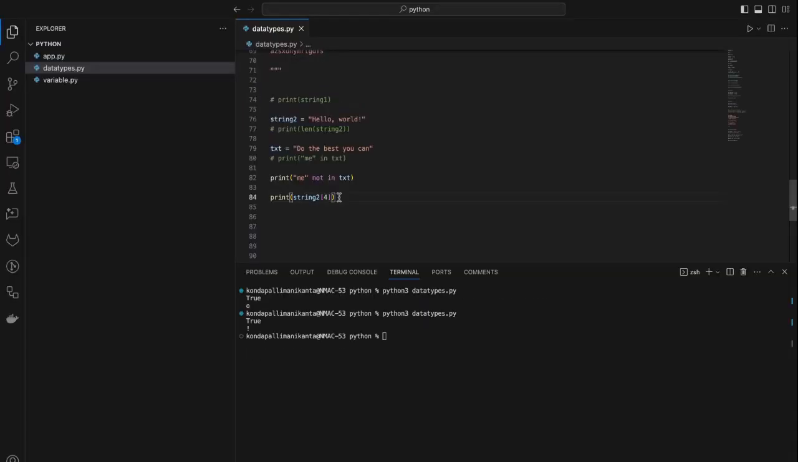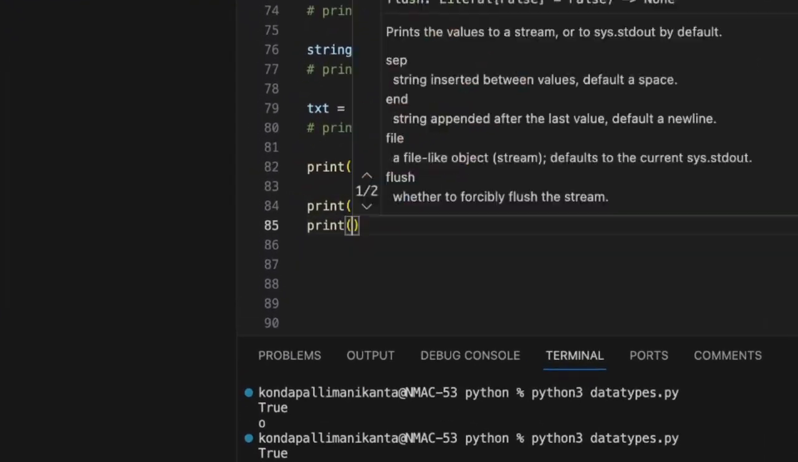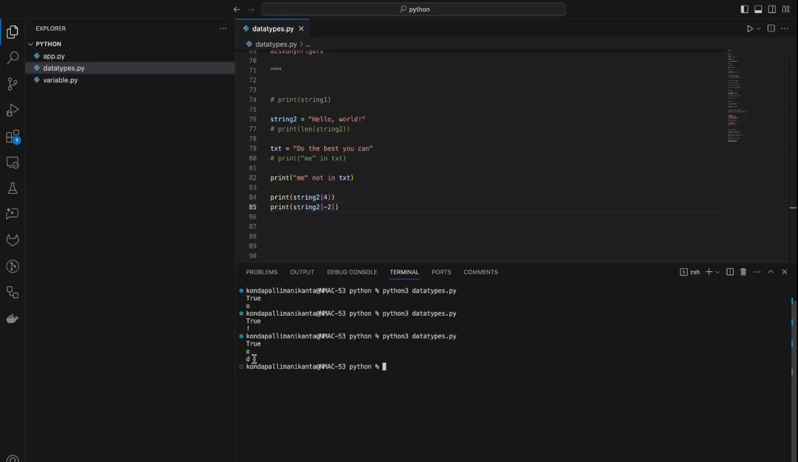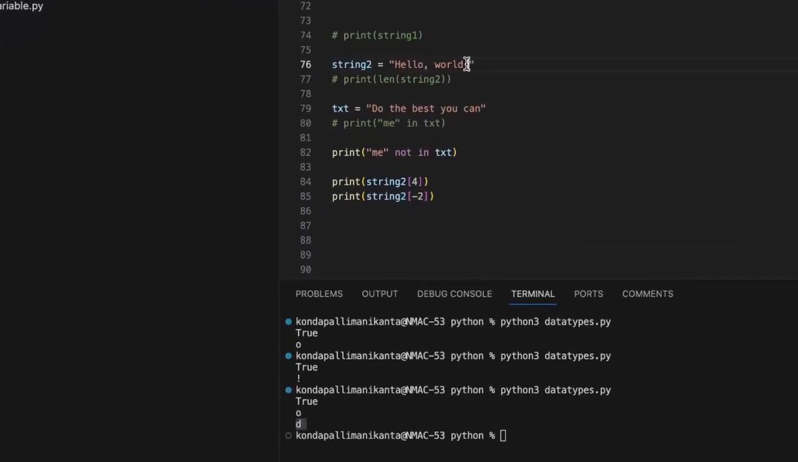We can use negative index values also. For example, print string2 of -2. It returned d. Why did it return d? The -1 index starts from the end of the string going backward. This symbol is -1 and d is -2. That's why the -2 value is d.